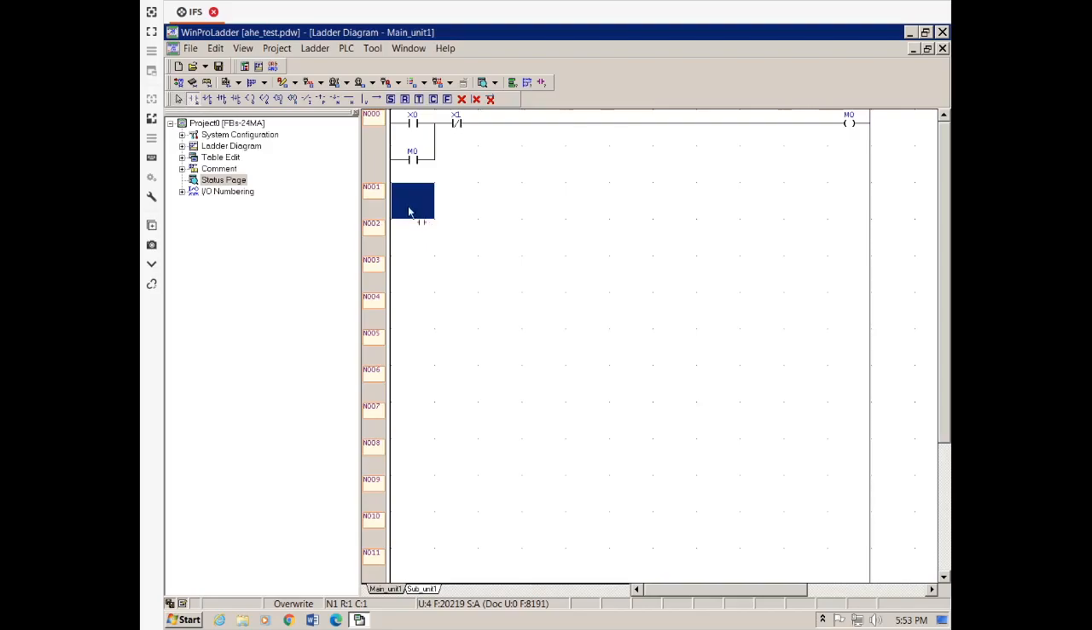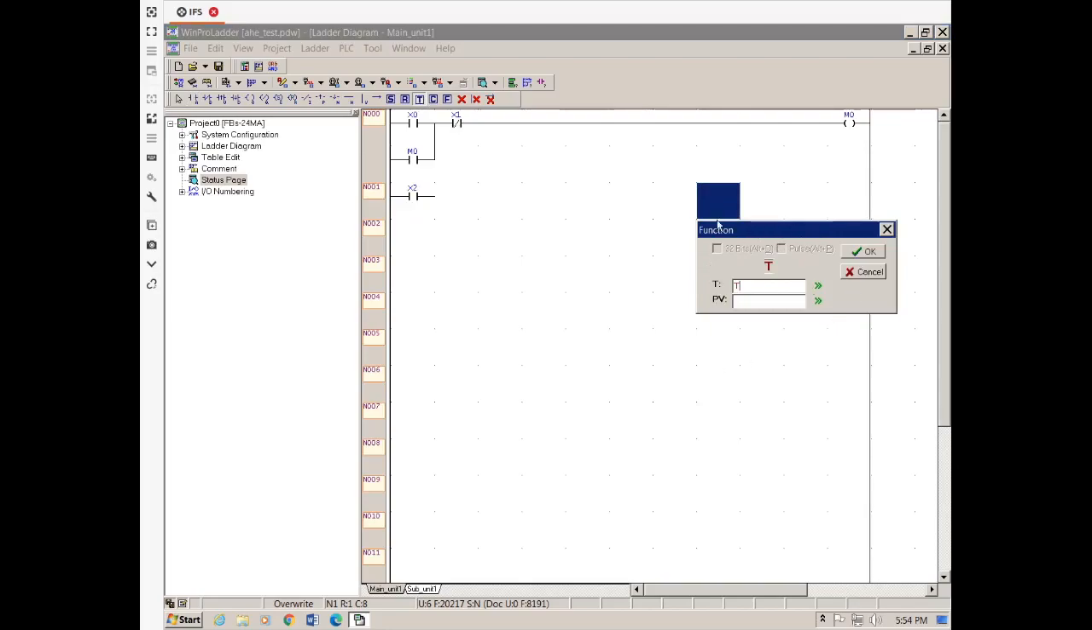So let's try to put a timer here. Let me take another input, let's say x2, and for timers you can go and click on this timer block. If you click on that, you will get a menu like this. Now here the syntax, in Omron we had advanced syntaxes like TIM, then you had to give the size and everything, but here it is a little different.